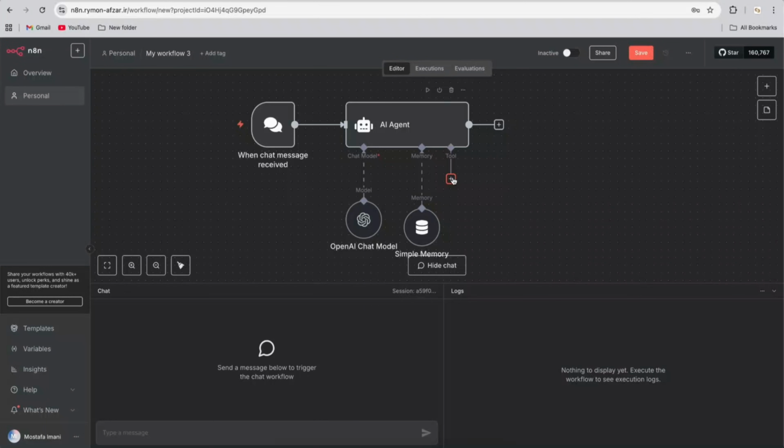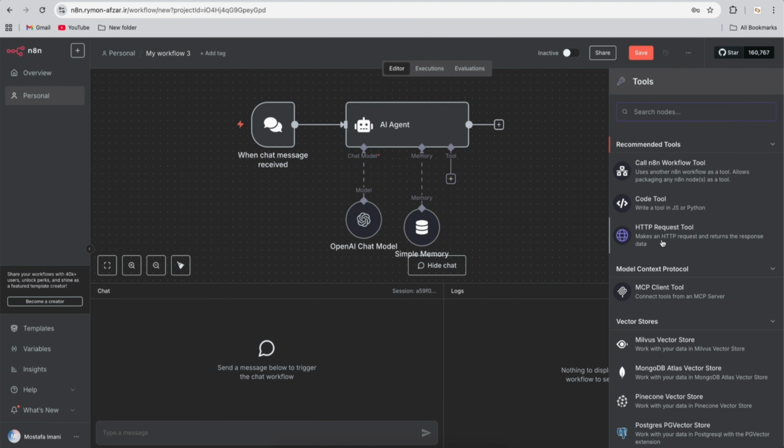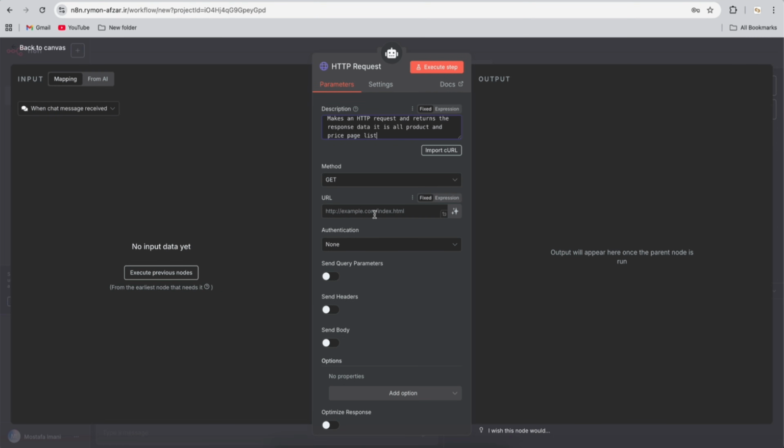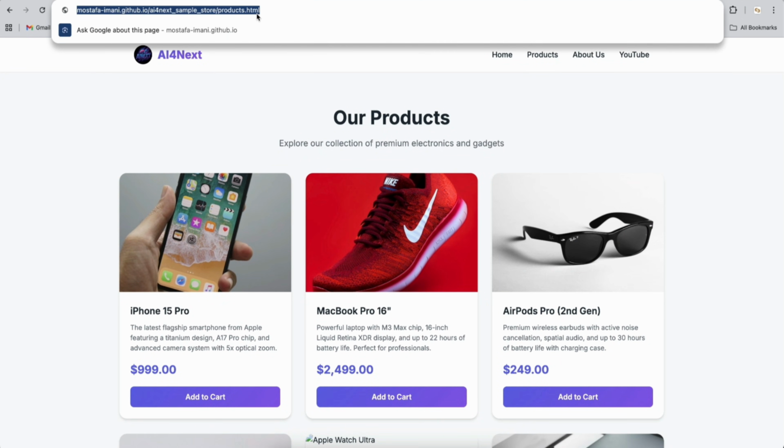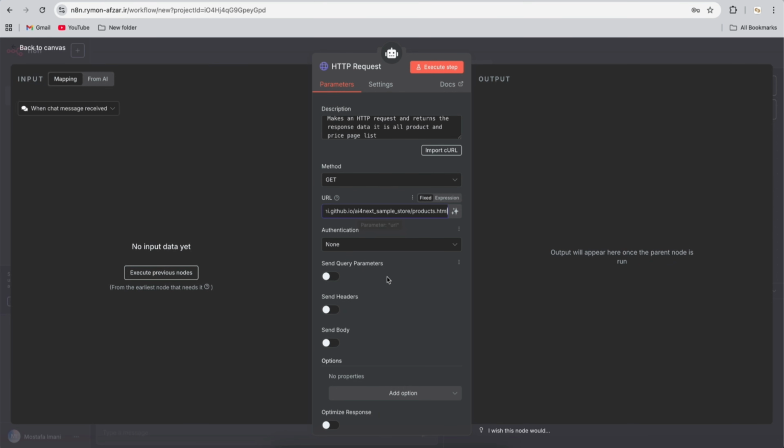In the AI Agent node, click on Tools, then choose HTTP Request Tool. For the first tool, we want the Products page. In the description, write, "Make an HTTP request and return the data which is about all products and prices page list." This description helps the AI understand when to use this tool. Now, paste in the actual URL of your products page. I just copied it from the sample site.